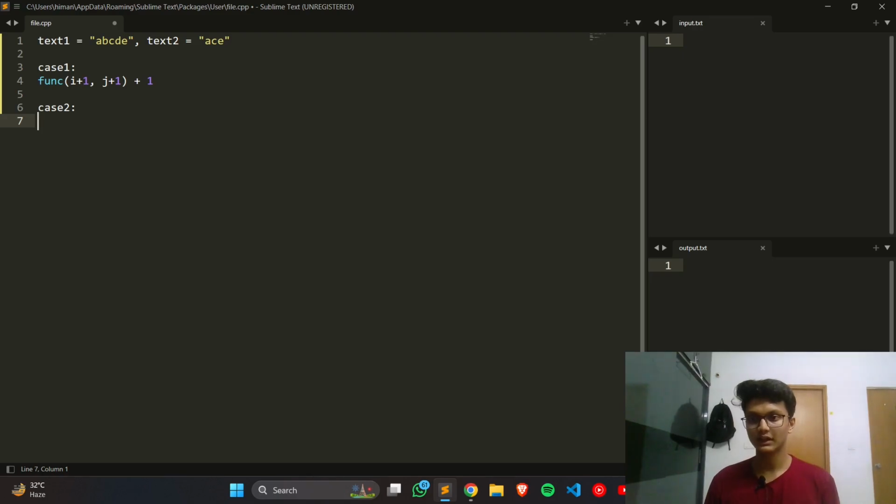Case 2 would be where both the characters are not equal. In that case, there will be two possibilities. One would be that we move index i to the next character, and the other possibility would be where we move the jth index to the next character, so that we can get all the possibilities and check which one is giving us the longest common subsequence, right? So func of i plus 1, j and func of i, j plus 1. Out of both we will get the maximum. We can just check which one is giving us the maximum, right?